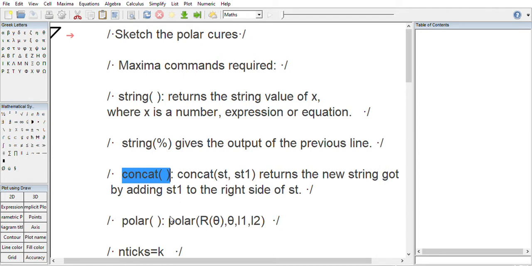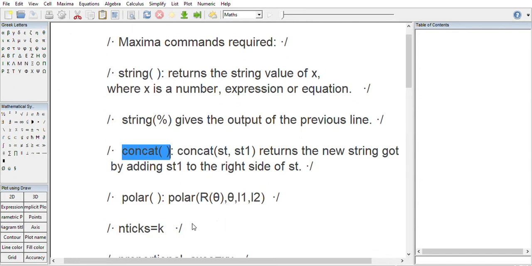The next command required is polar of. This command is written within the wxdraw2d. The syntax is polar of r of theta, theta, L1, L2, where L1 and L2 are lower and upper limits for the angle theta. The next command which we require is ntix is equal to k.